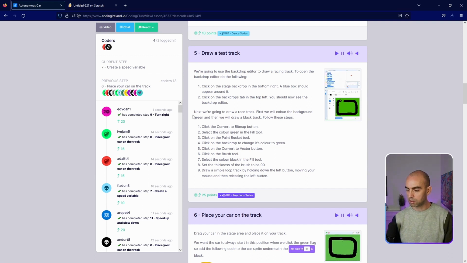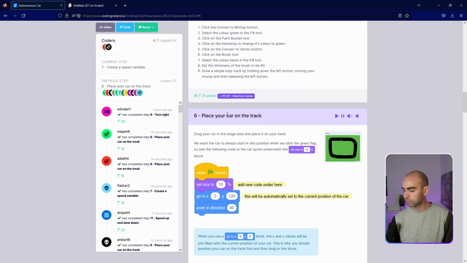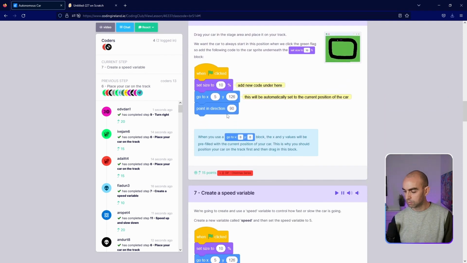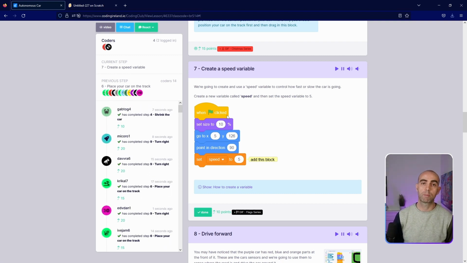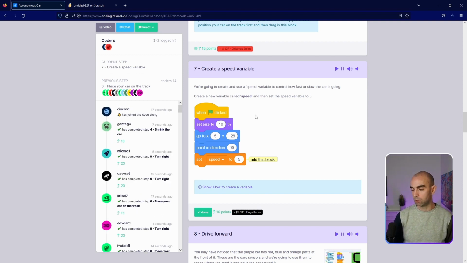So I see we're up to 13 coders have completed this step. So I'll just give a little bit more time before we move on to step number 7. Just to give a preview, in step number 7, we're going to create a variable where we can control the speed of the car. Okay, so I can see we are up to 14 coders. I'll wait till we are up to 15 coders. Once we have 15 coders completing step number 6, then we will move ahead.